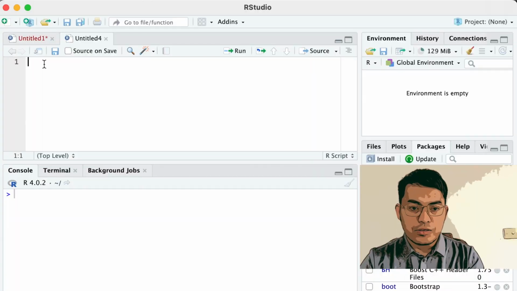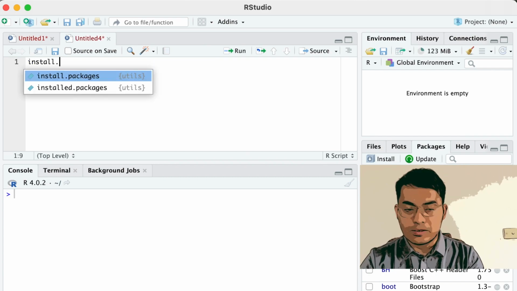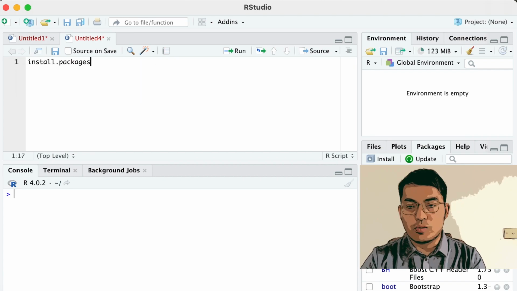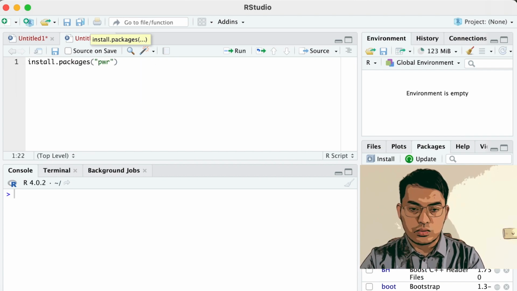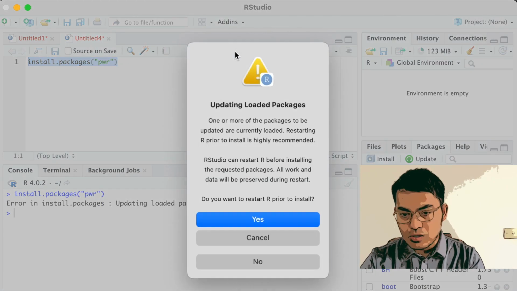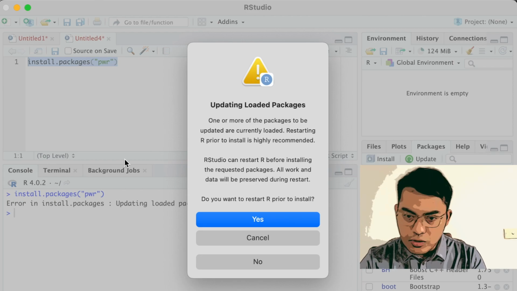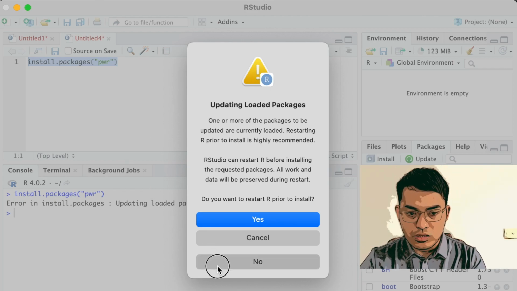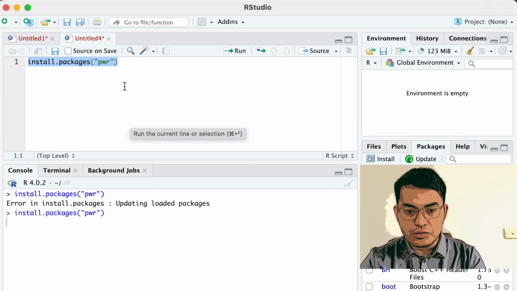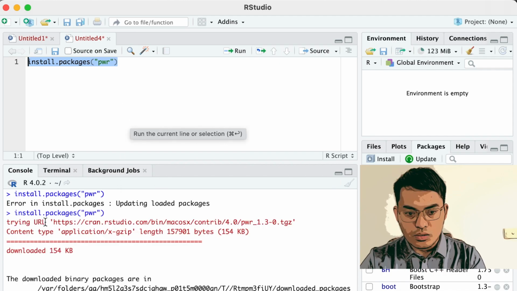Now let's move to R. Okay, first things first, you need to install the package. So we usually use pwr to calculate power analysis. So we run this one first. Oh, what is this? Oh no, I don't need to update the package for now. So we install first. Okay, so it's downloaded here.